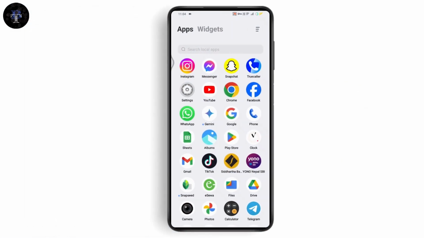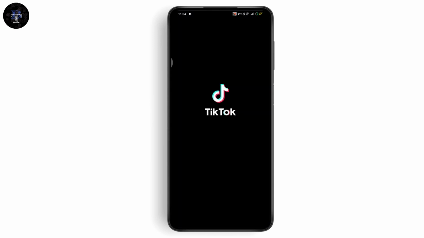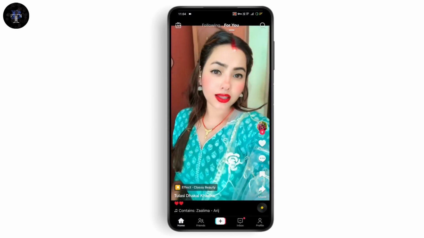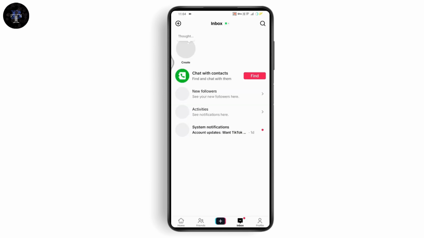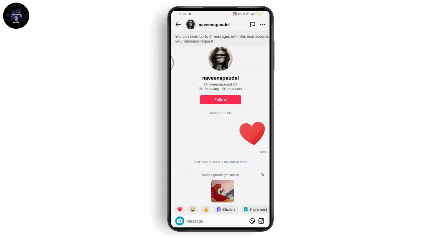So if you want to delete TikTok messages from both sides, then first you just need to open up your TikTok application. Once you open up your TikTok, now go with the inbox option, which is on the bottom right. Tap on the inbox and then go with a message. So for example, I'll be choosing someone to message. So I have this person, right?